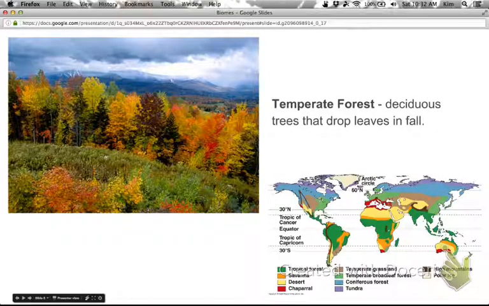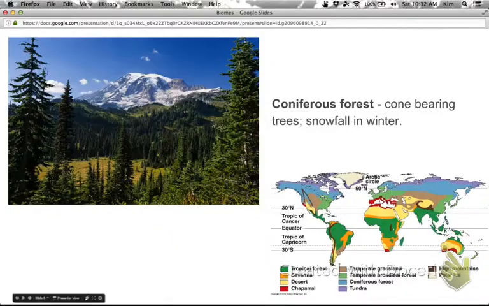Temperate forest is deciduous forest. These are trees that drop their leaves in the fall. So these areas have a lot of mammals that go into hibernation in the wintertime and also birds that migrate to warmer climates.